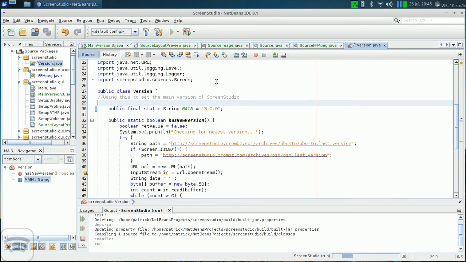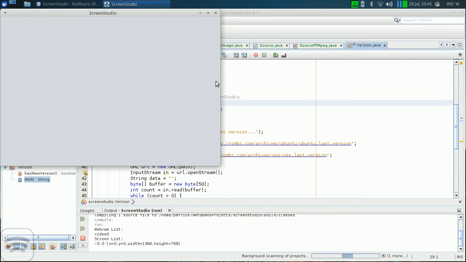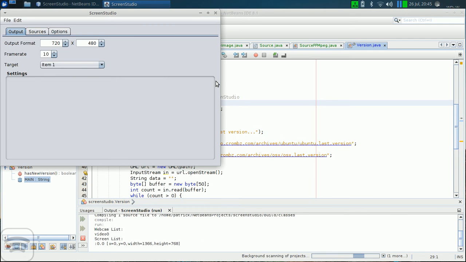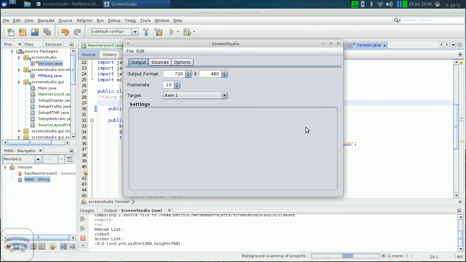There's a lot to do. There's a lot missing in that version of ScreenStudio, but I'm redesigning the whole application, working with what I currently have in ScreenStudio, and also a few bits and parts from Webcam Studio. So let's have a look. This is the new ScreenStudio, and as you can see, it's not finished.